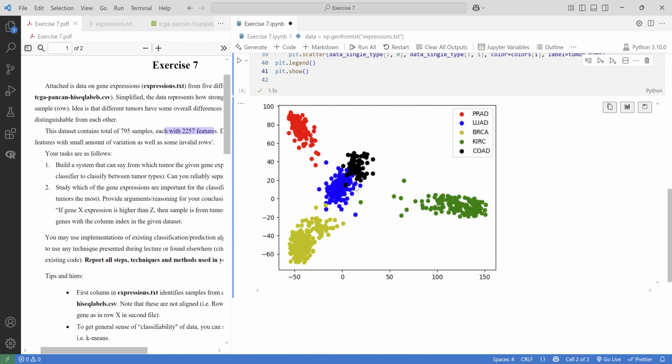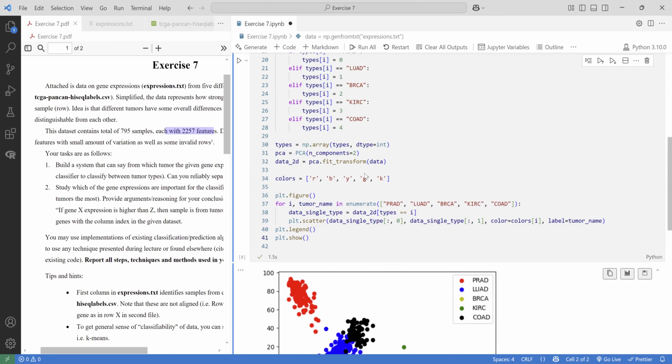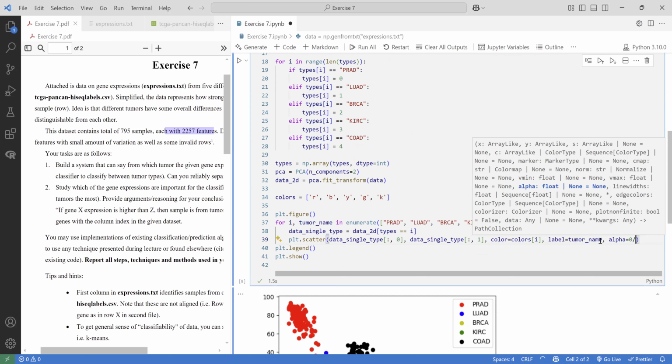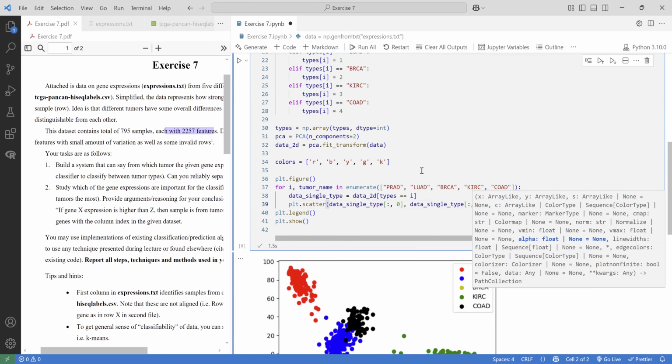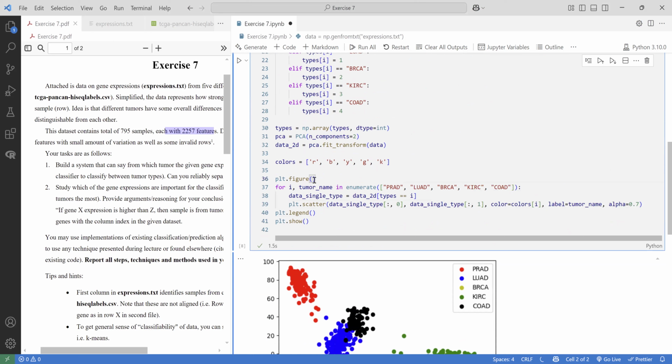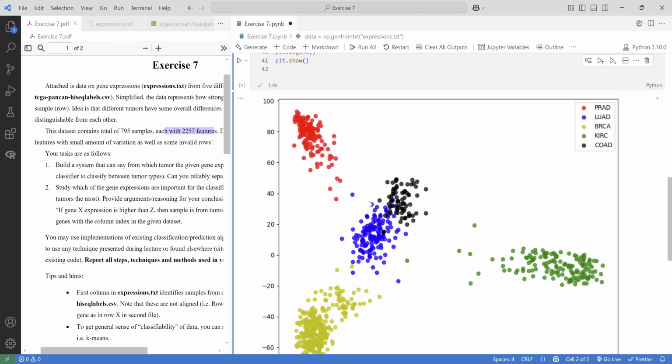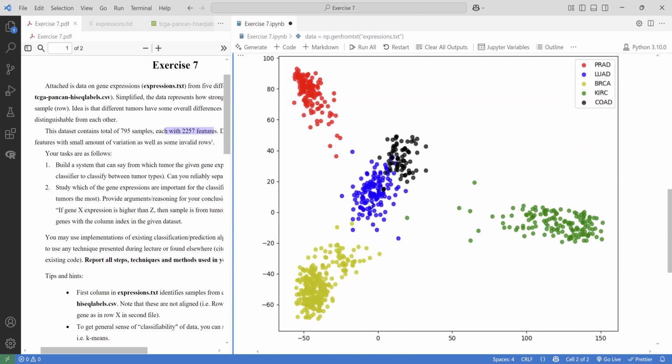Okay, we can see there are some overlaps here from tumor types COAD and LUAD, the blue and the black ones. So we can add an alpha value here to make it a bit transparent so we can see the overlapping. And also maybe we make the figure size a bit bigger. Okay, now it's more clear.